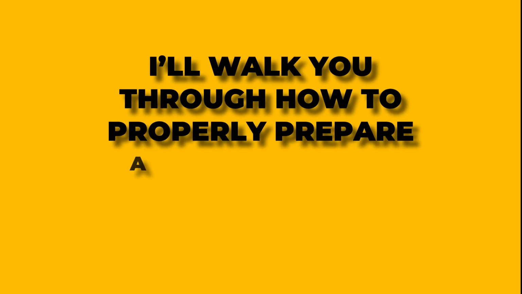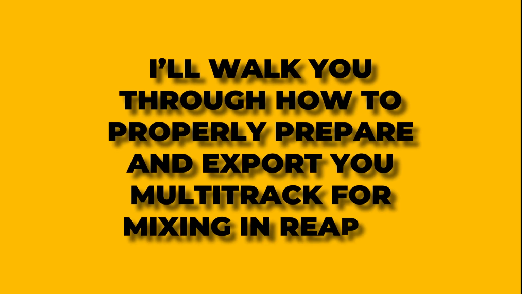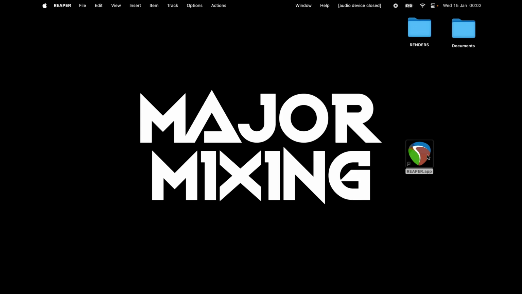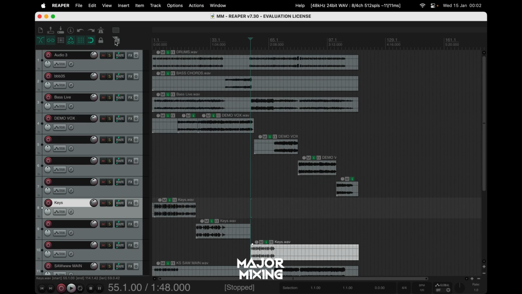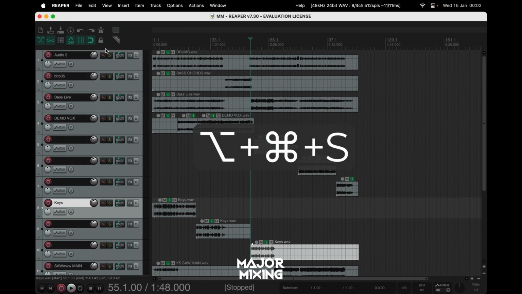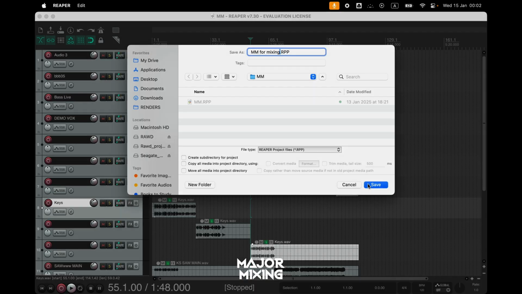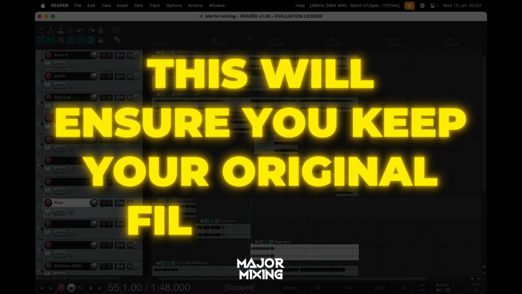In this video, I'll walk you through how to properly prepare and export your multitrack for mixing in Reaper. Let's dive in. Open your project in Reaper and save a new version of your project. Go to File, Save Project As, add "for mixing" at the end of the file name and save it in the same folder. This will ensure you keep your original file intact.